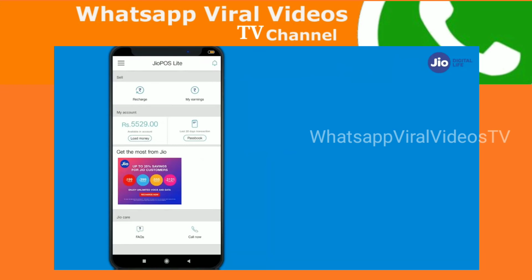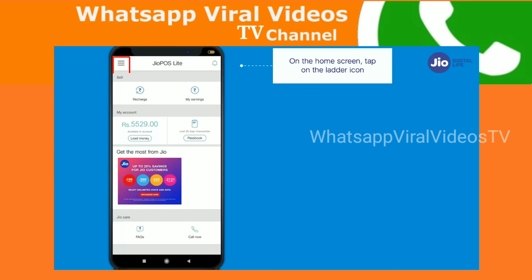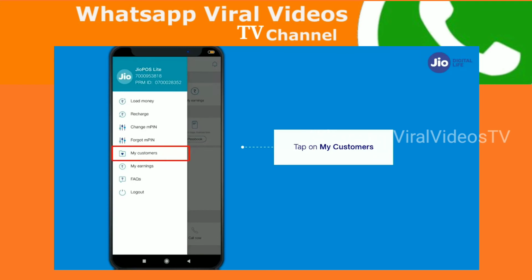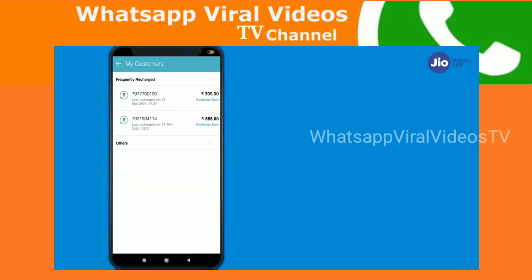Moving on, we will see how you can view details of customers for whom you are doing frequent recharges. On the home screen, tap on the ladder icon. Now, tap on My Customers. Here, on top will be seen the details of customers who recharge frequently. Below are the details of other customers. By viewing the last recharge date and amount recharged, you can remind customers when their recharge is due.